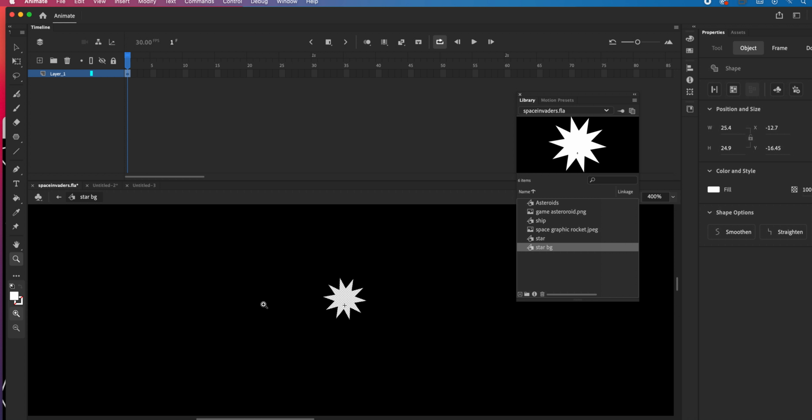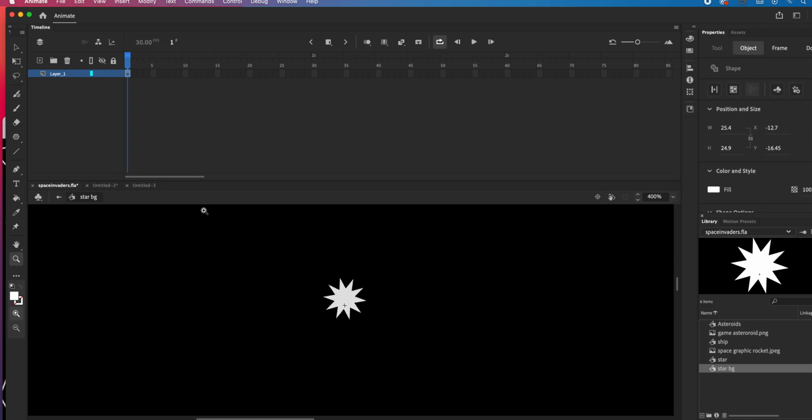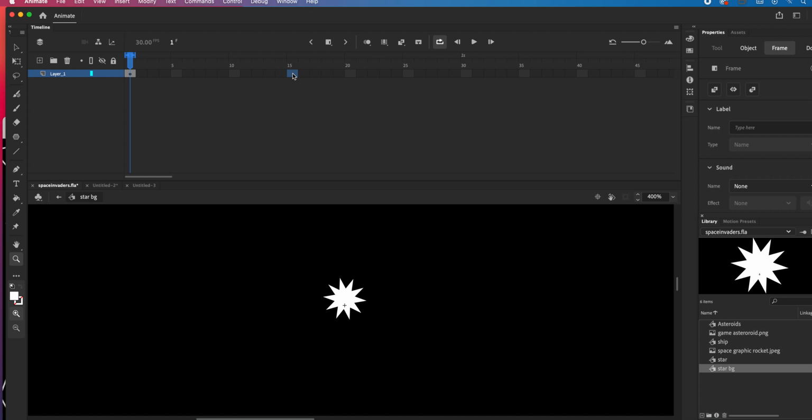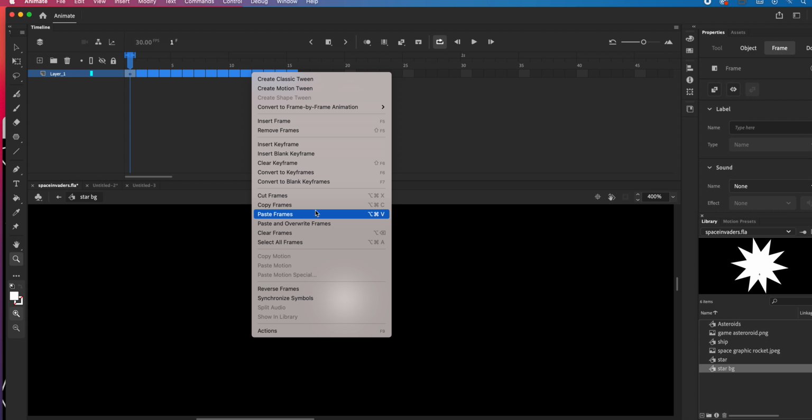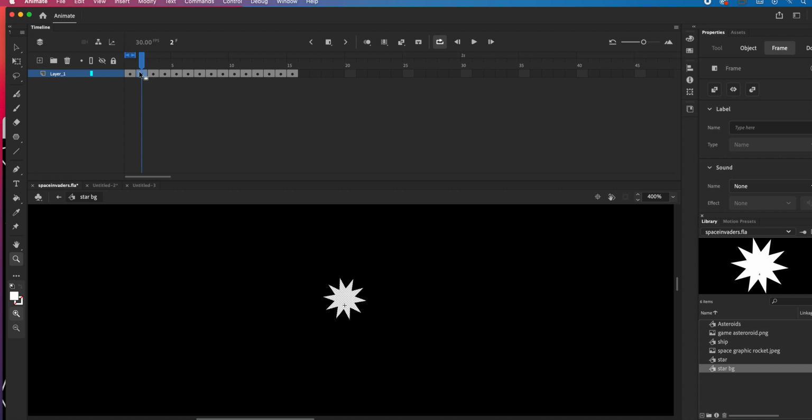Now the thing is, we want this star to flash on and off in the background, and we want there to be loads of them starting at different times. So I'm just going to adjust the timeline, and we want at least, I would say, 15 frames. So I'm going to select all of this, right click, choose convert to keyframes. So we now have 15 keyframes of this star with a white fill.